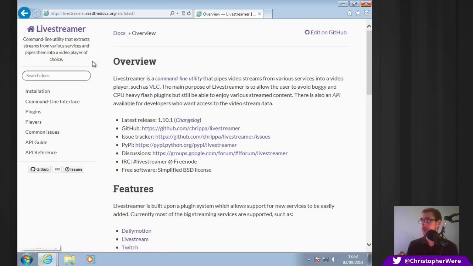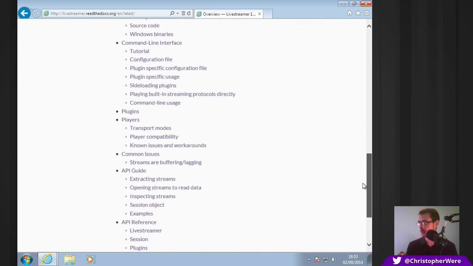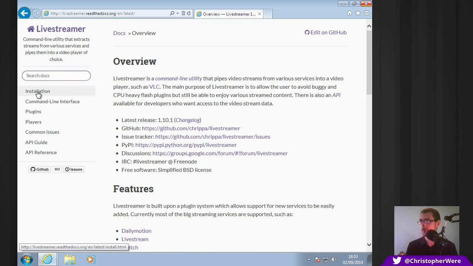Okay, so this is the overview of Livestreamer. You can get this by going to livestreamer.readthedocs.org. Again, link in the description. And for the install on this page, I think we have to go to installation.